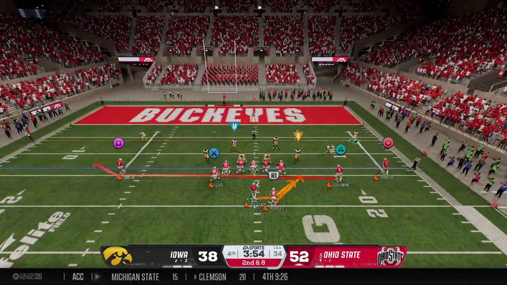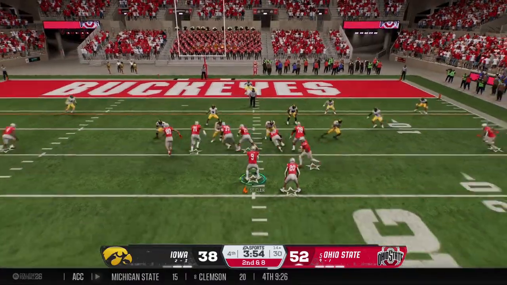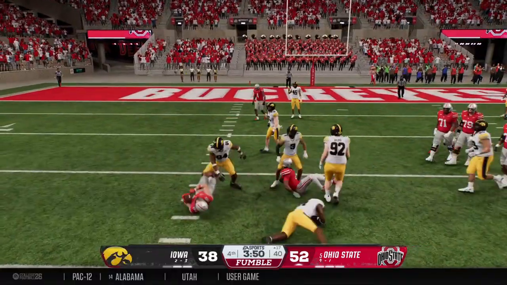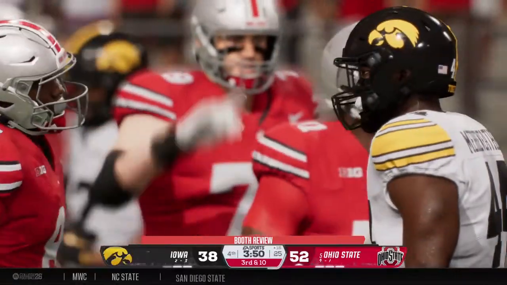Operating in the red zone here on 2nd down. Motion from the wide receiver. Touch pass on the run. And the ball is out. Who's going to get it? The pop pass gets popped behind the line for a loss.